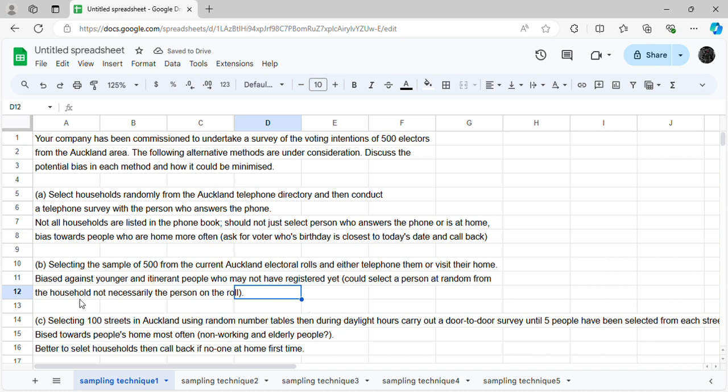To minimize the bias, could select a person at random from the household, not necessarily the person on the roll.